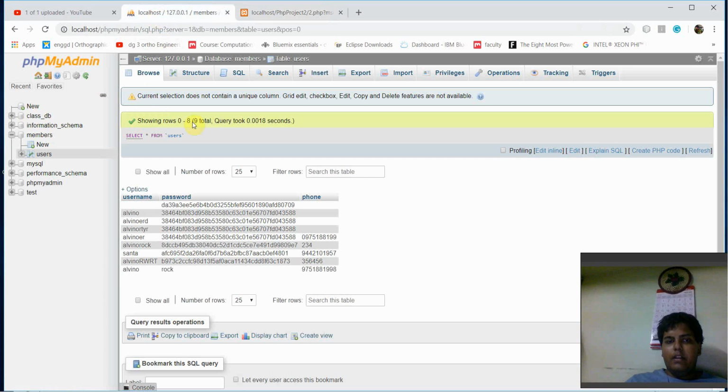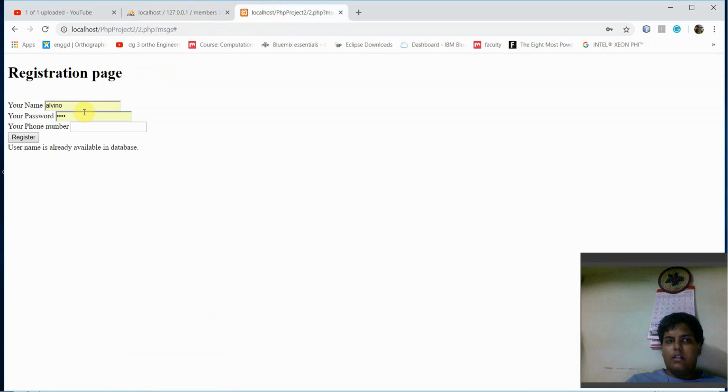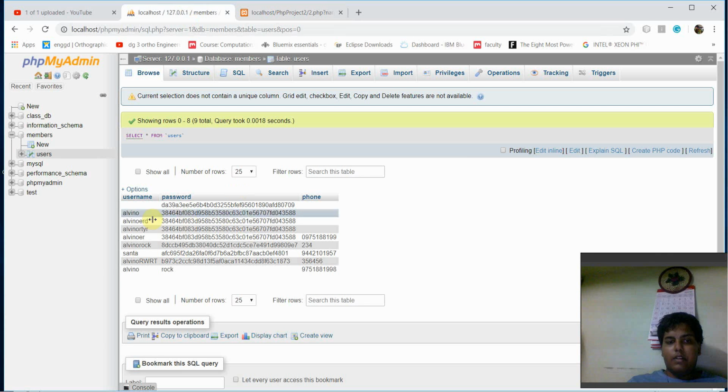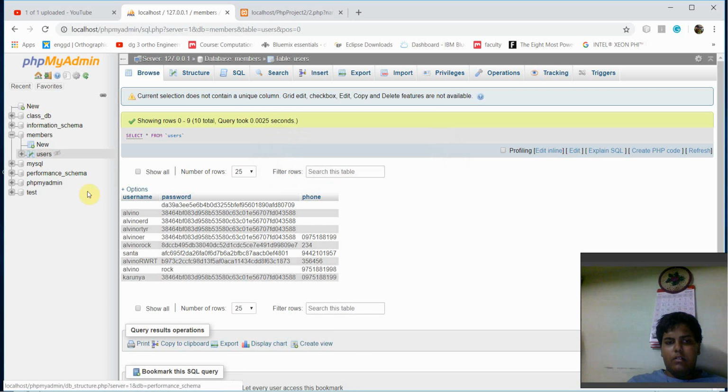But if I try to register a new one which is not yet registered, like I'm going to register Karunya as username, Karunya, and you can see it's being registered here itself. You can see, okay, just a cross verification. We'll check here. Karunya is created here.